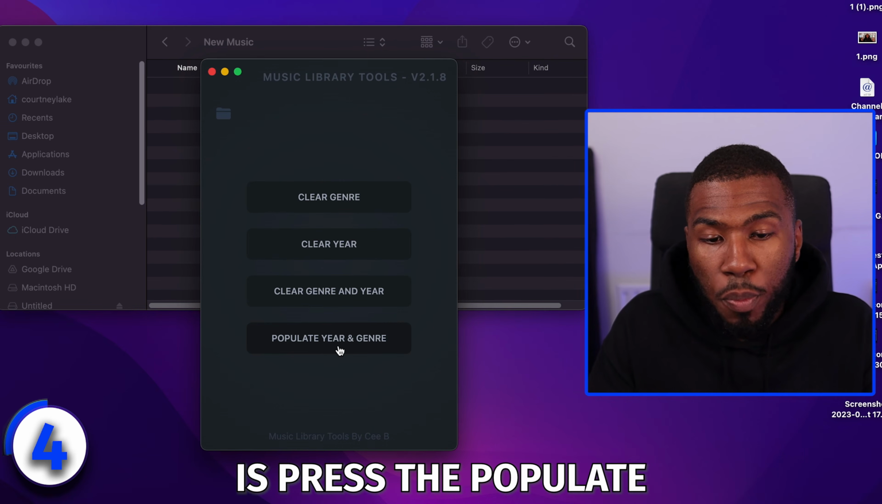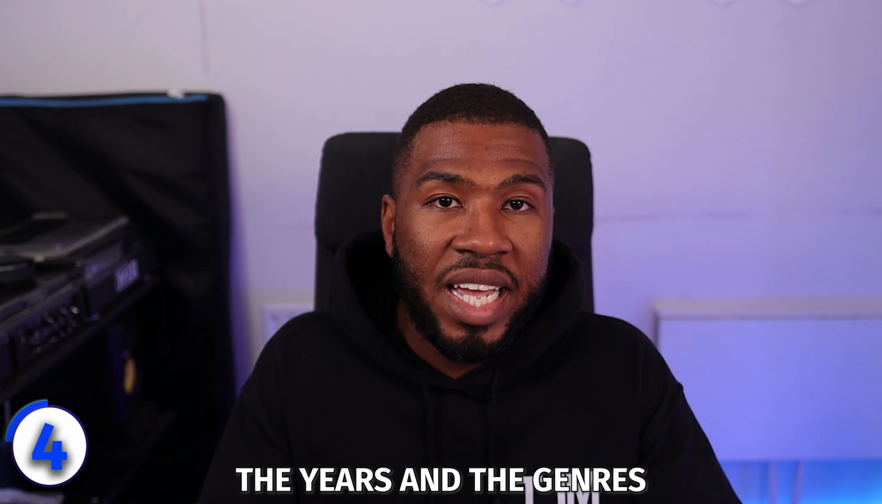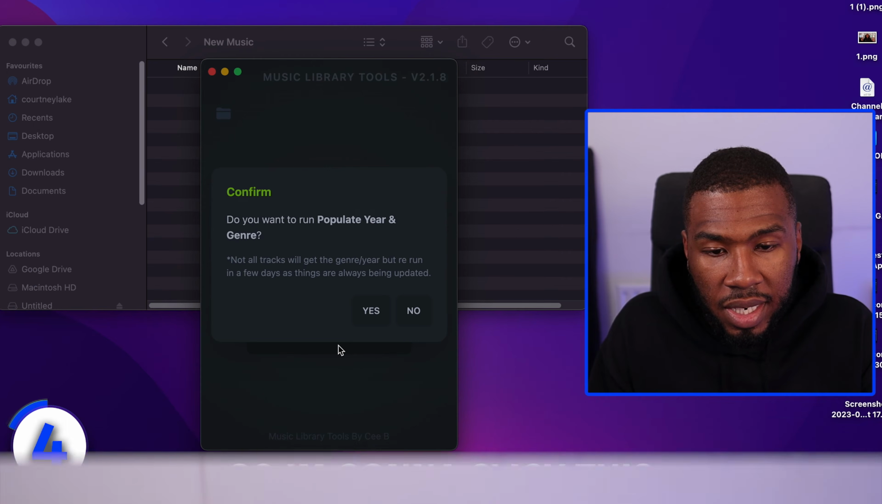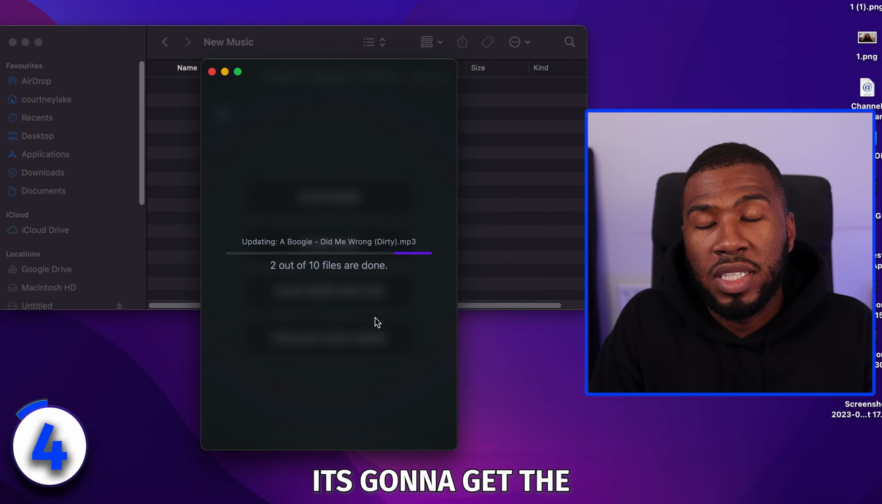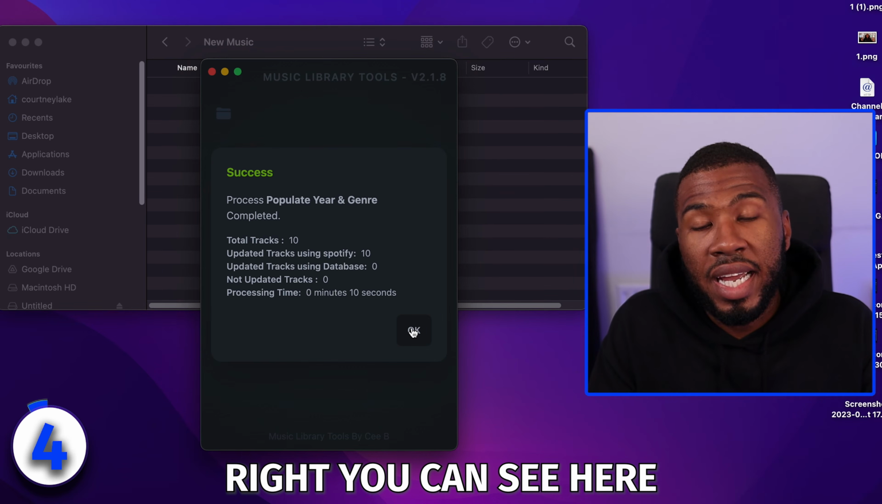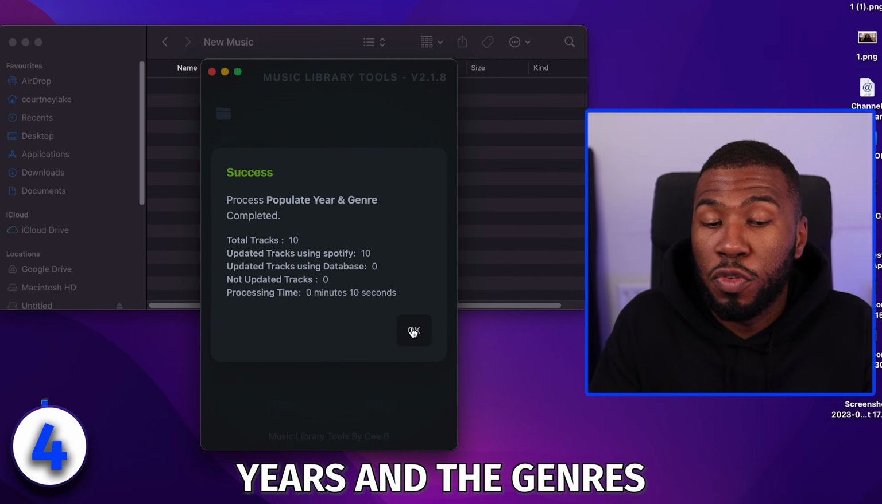What I'm going to do next is press the populate year and genre button, and this is going to get the years and the genres for these 10 tracks. So I'm going to click this, click yes, and then in the background it's going to get the years and the genres. Right, so you can see here that it's got the years and genres for all 10 tracks.